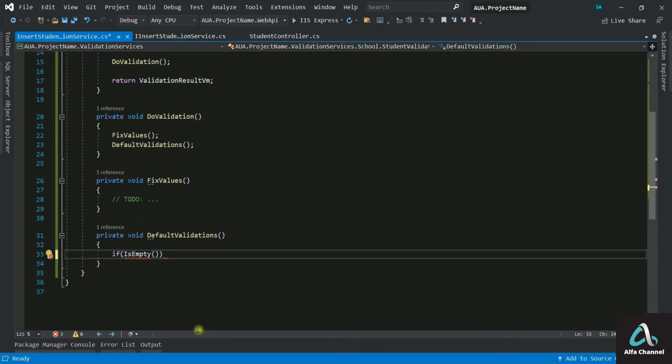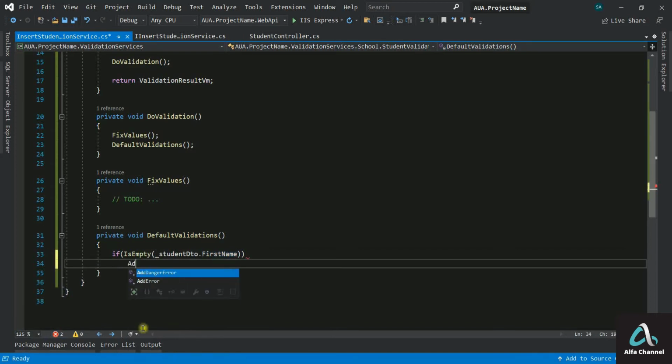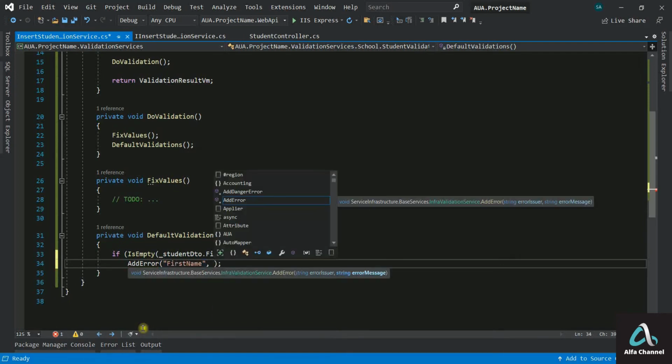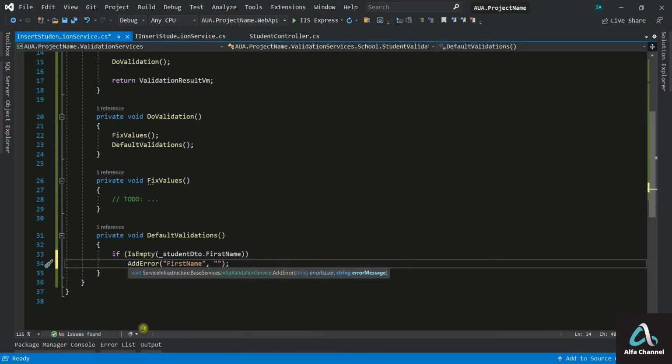Well, is empty, student service dot first name. If the first name is empty, add error here. The first is the name of that issuer, which is first name here, and the second is the message of that error. For example, here first name is empty.